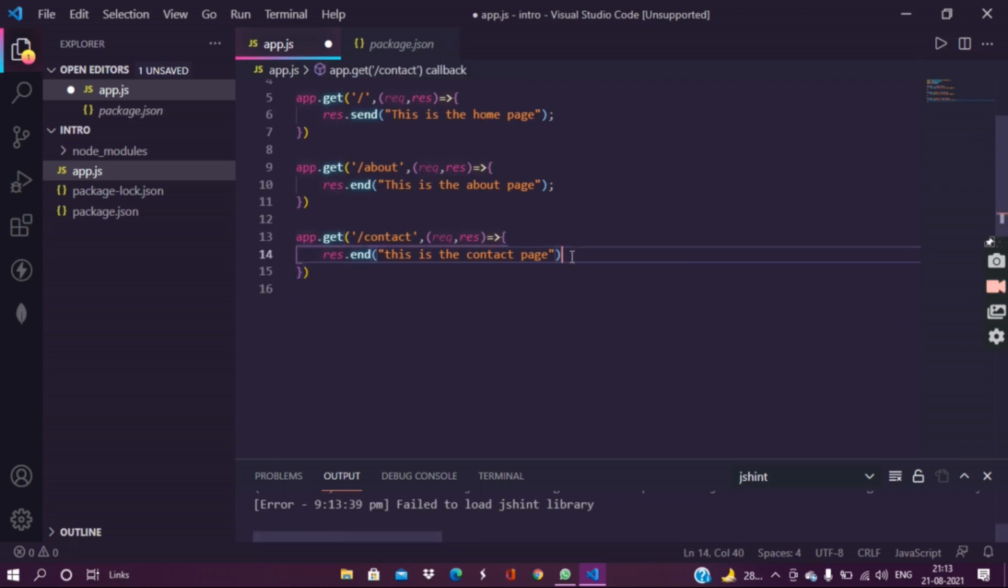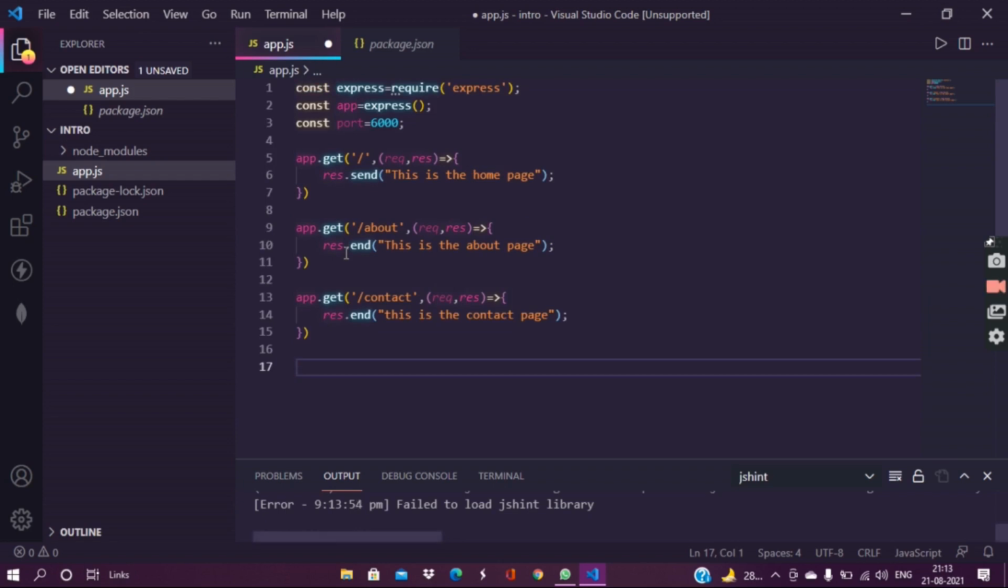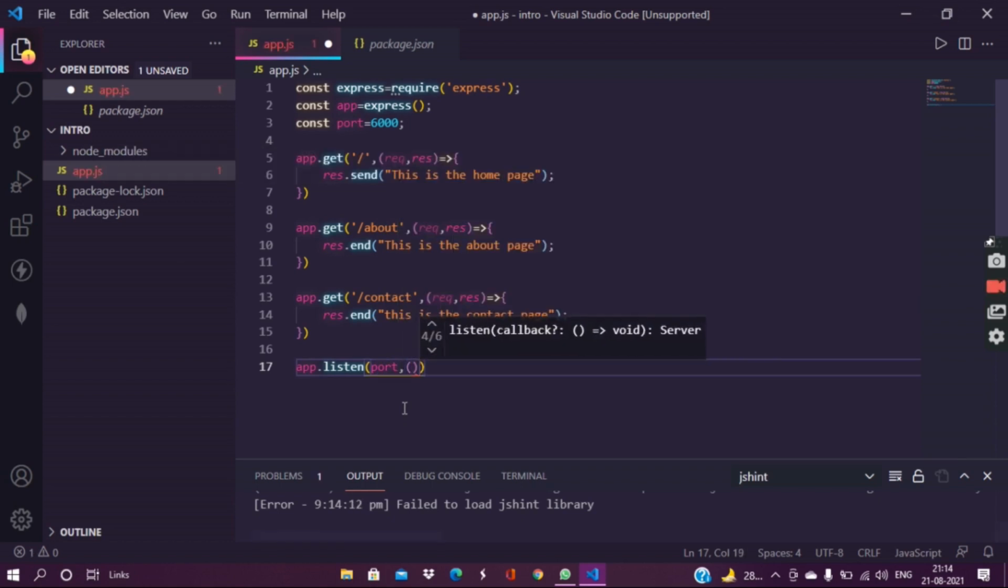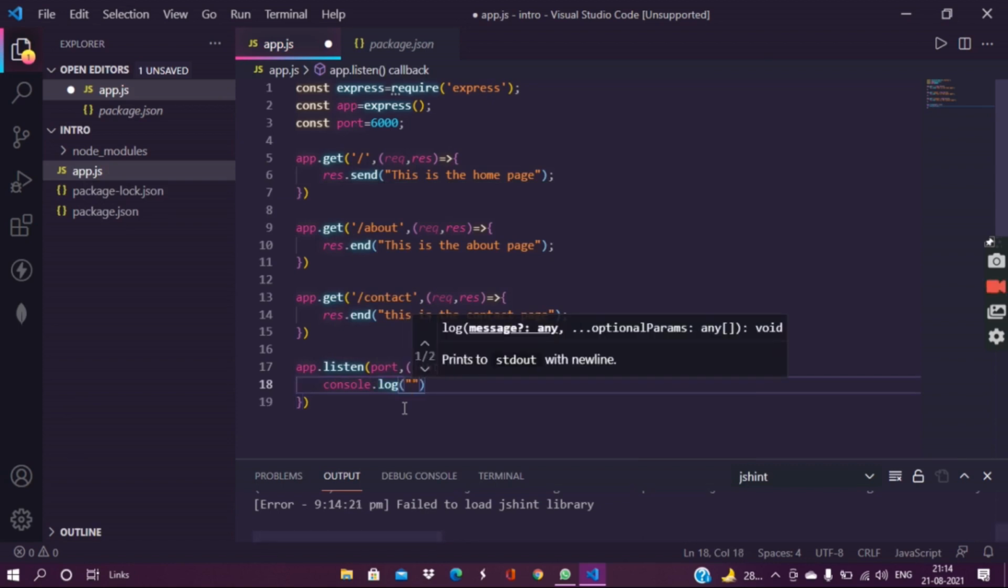You can also omit the semicolons in JavaScript, but I always give the semicolons. If you give the semicolons you can see that the code is in a very organized manner. Then listen on your port with app.listen, give the port, and also give a callback function to ensure that it is running, with console.log.